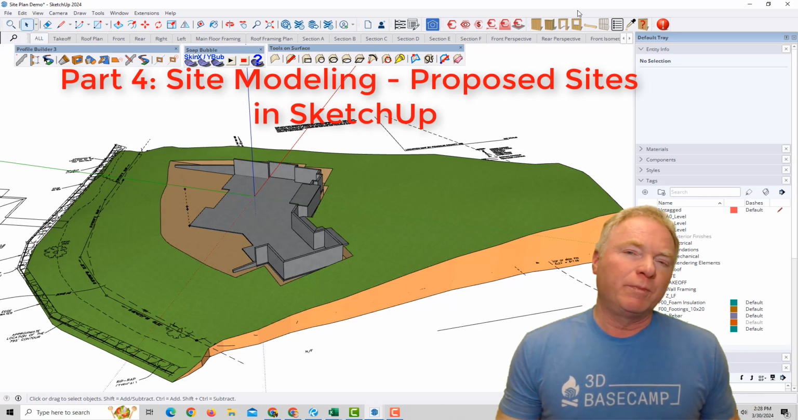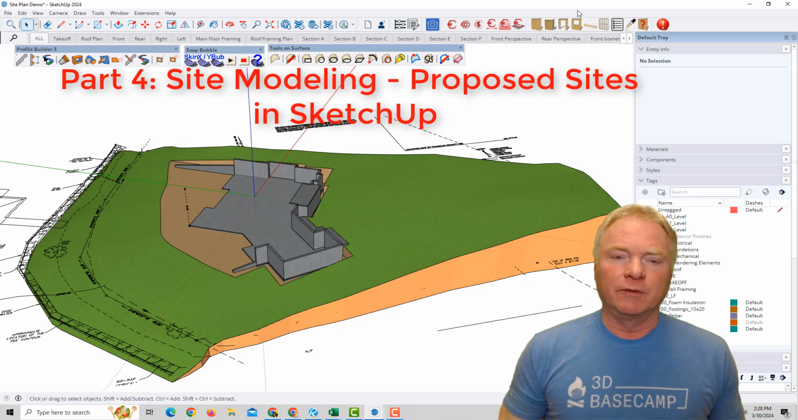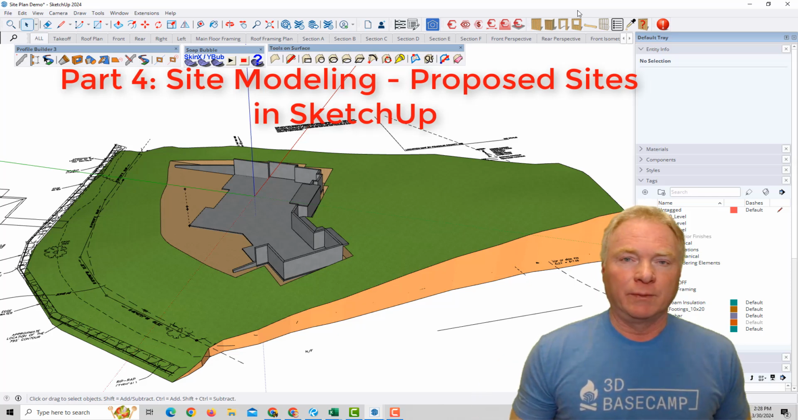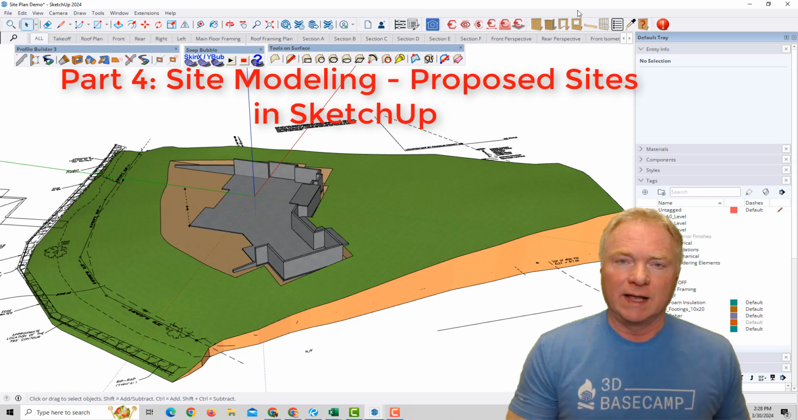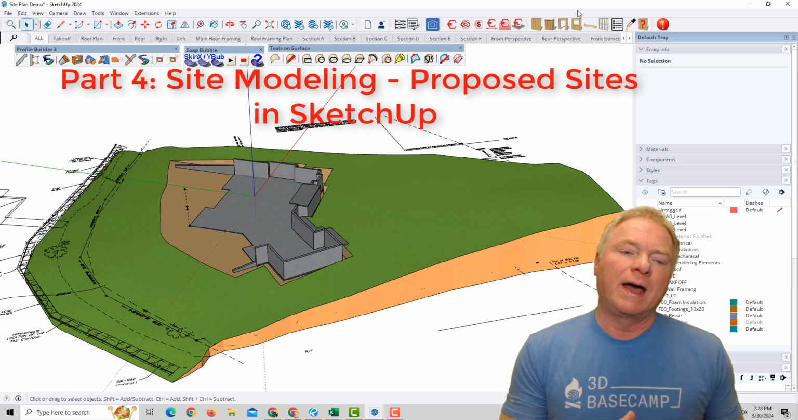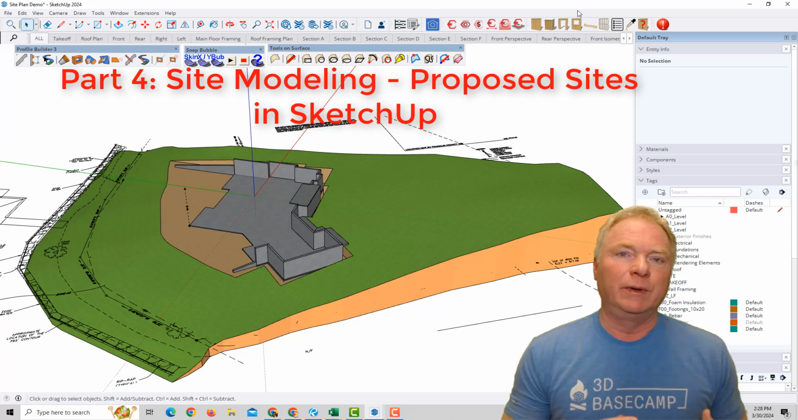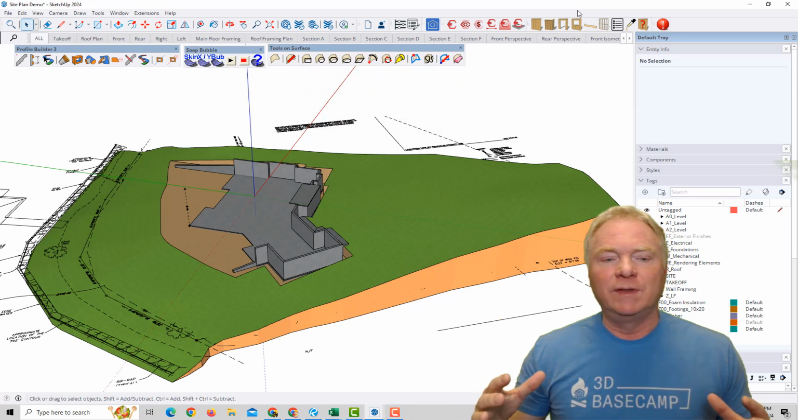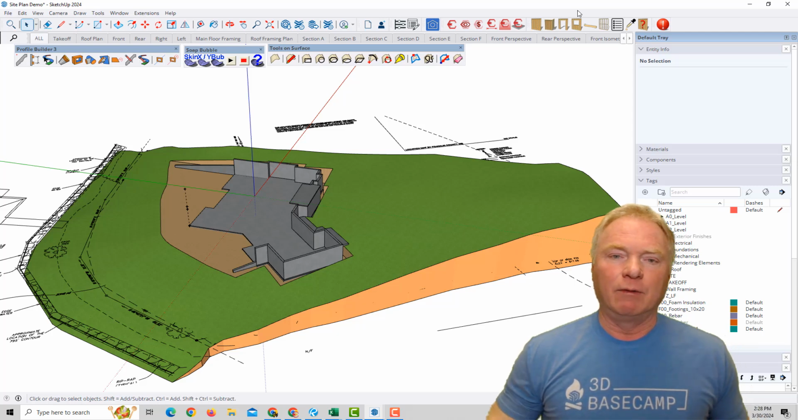This is the fourth part of a series. We started with the first one, where we created the existing site model based off of the 2D drawing that had the topography contour lines on it. In the second video, we went over how we created this foundation using Profile Builder and native SketchUp tools. And in the third video, we showed how to do the excavated model like you're seeing right now, where we've excavated around there.